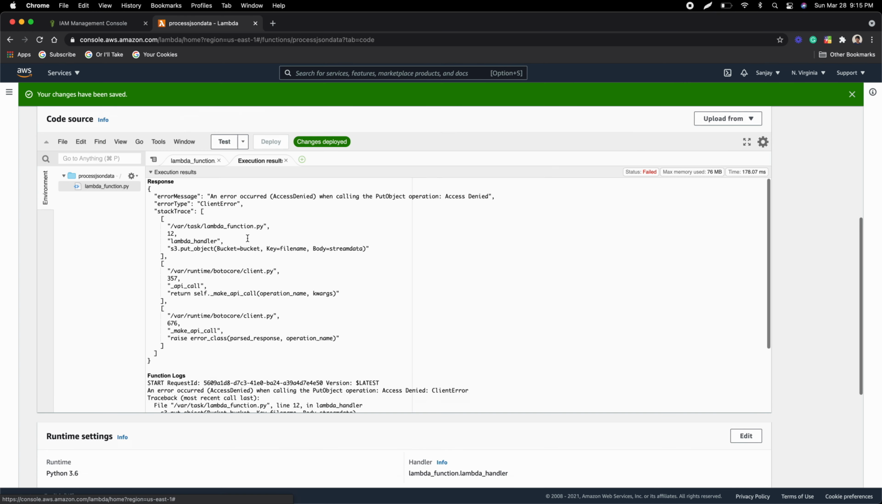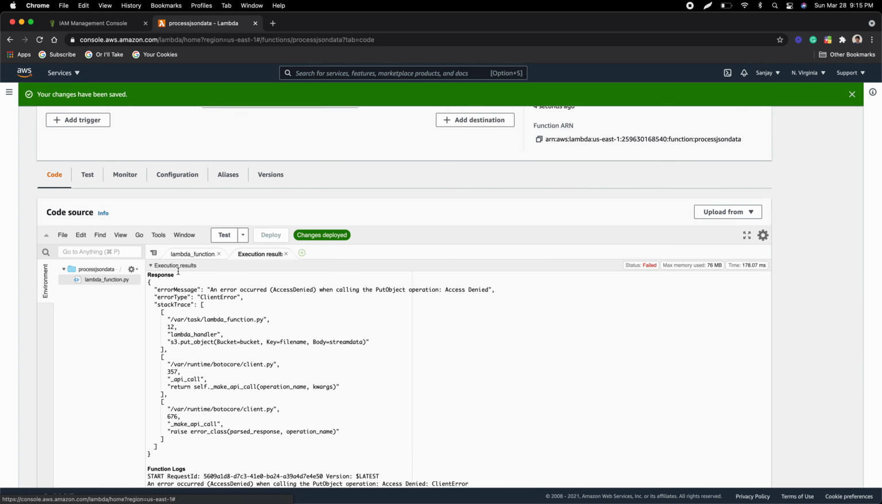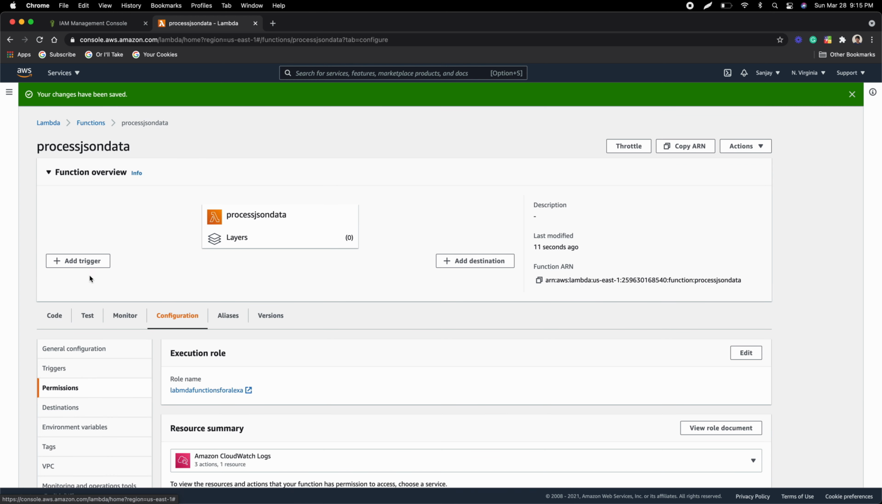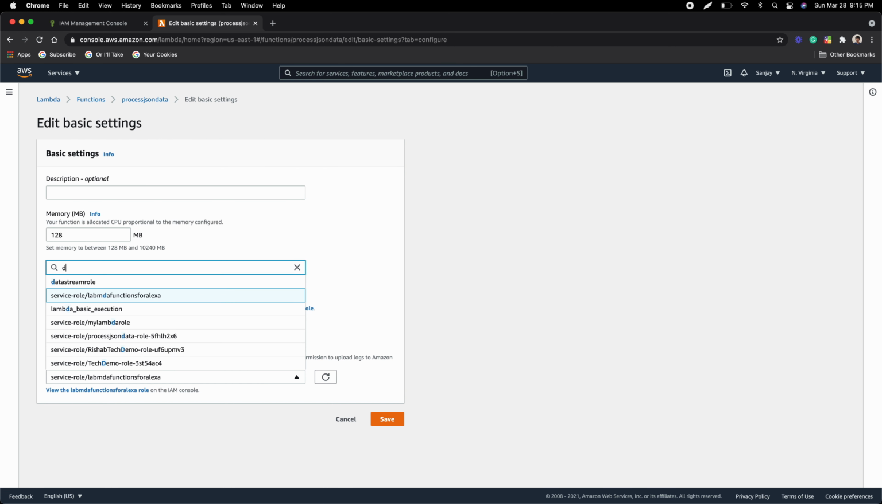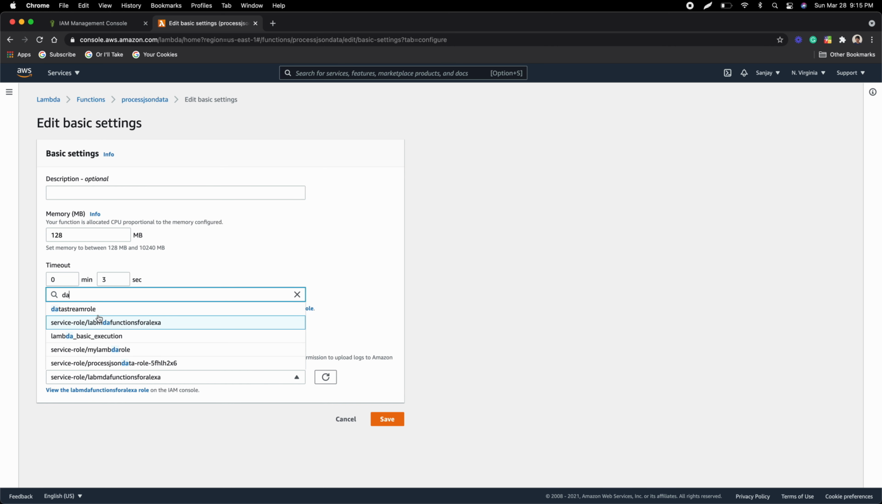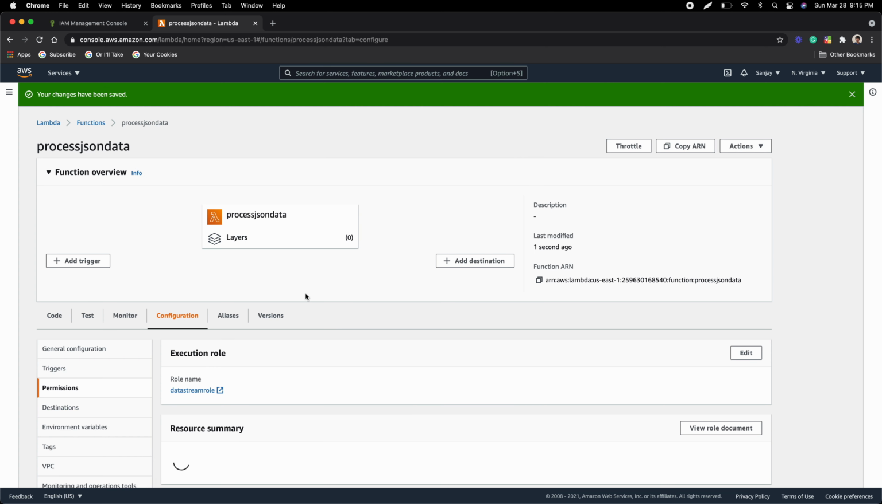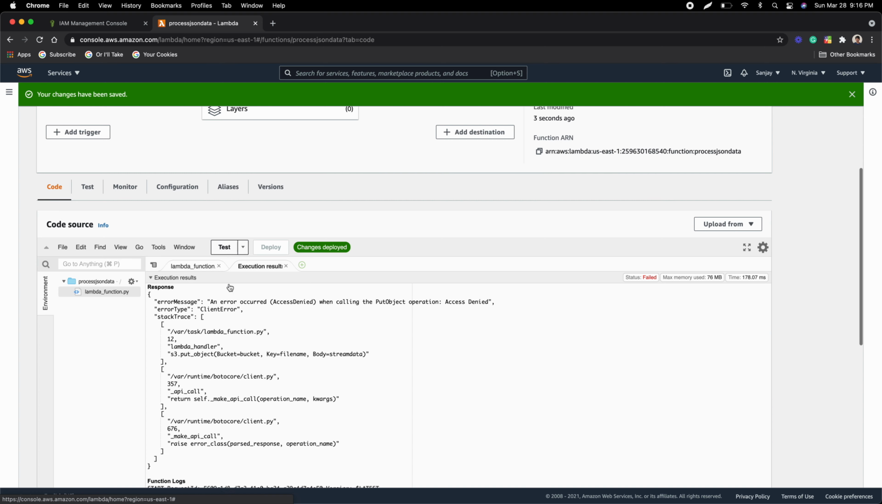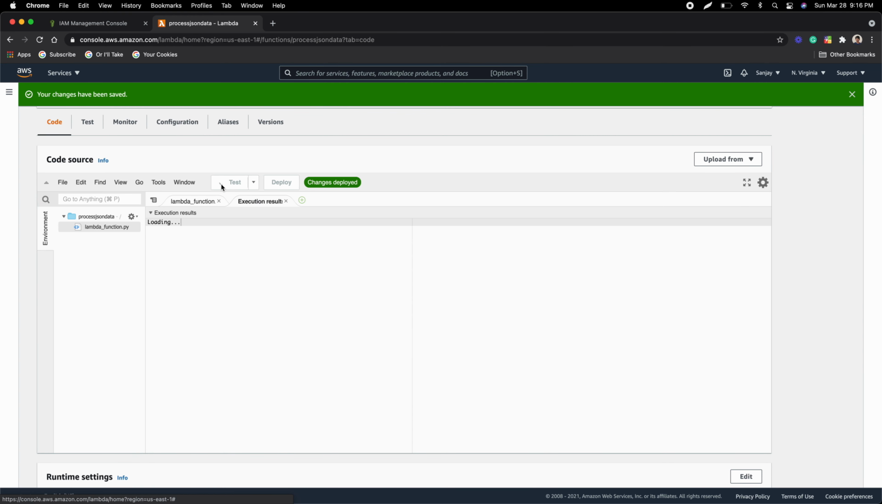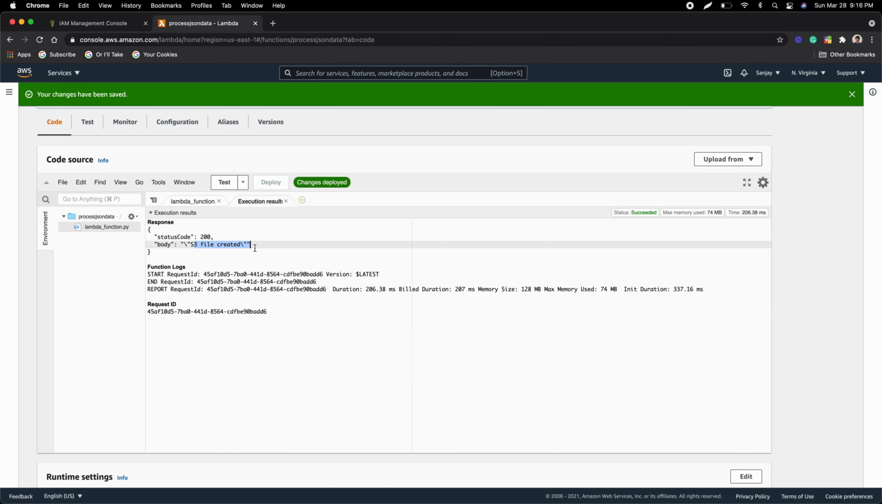Okay, now I go back and change the configuration to reflect my new role, data stream role. There, save it, go back to code and test it again. There, this time the file is created.